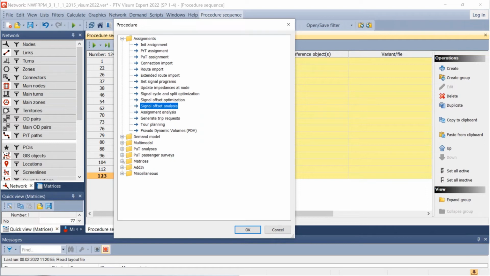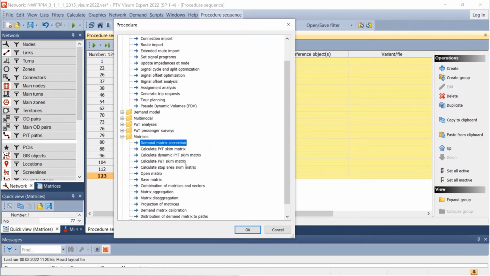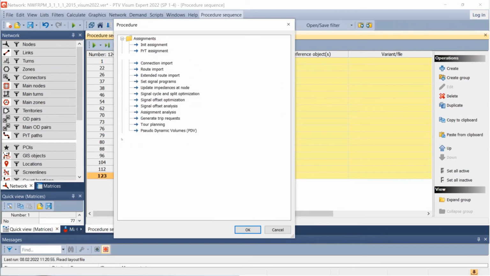If you're working on developing matrices, you can do demand matrix correction, and some other additional automated processes that we can incorporate into our demand models. So Visum has a lot of flexibility in that sense. In this case, it's a pretty straightforward model that we're running in this particular example, because we're doing trip generation, we're doing trip distribution, and we're assigning the model.